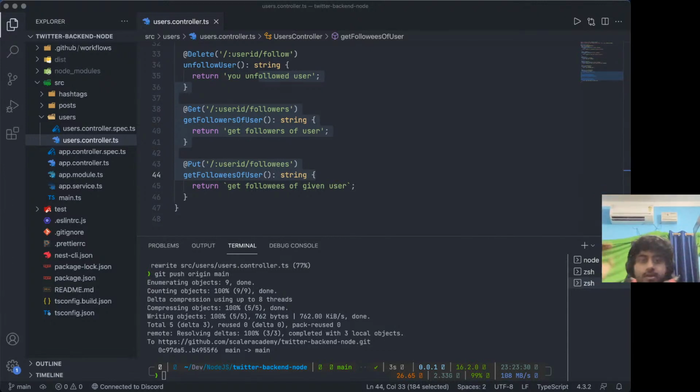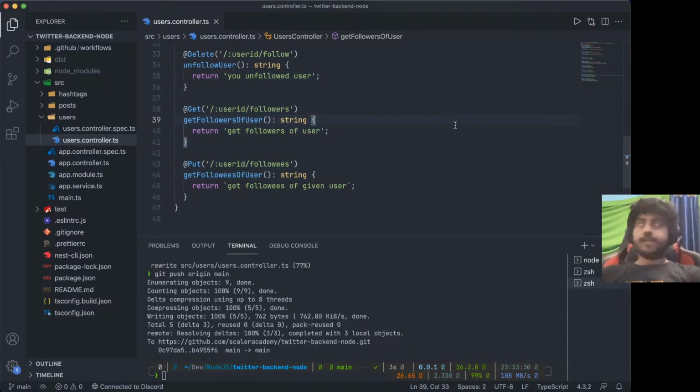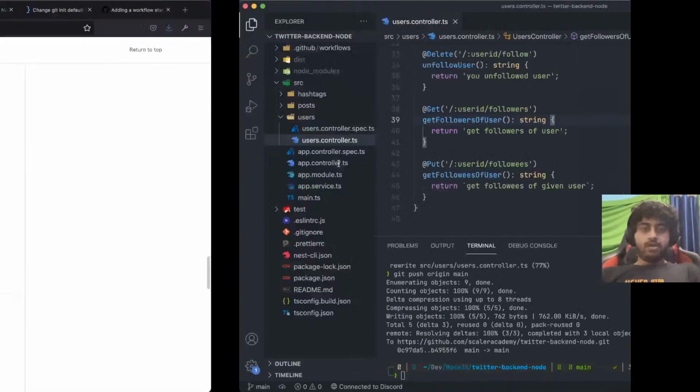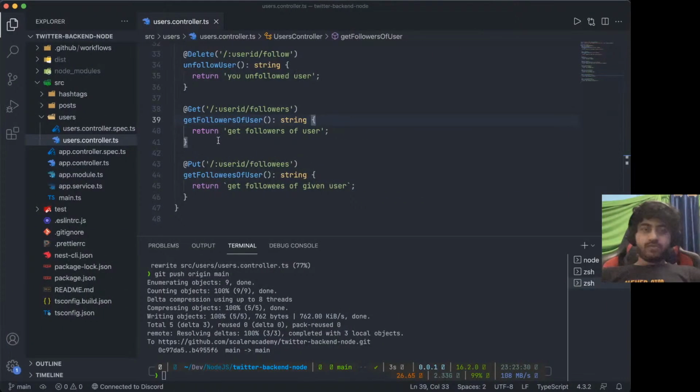Okay. Continuing from where we left off, building the users controller. I think the user follower part has mostly been all done, and I have pushed the code for that as well.